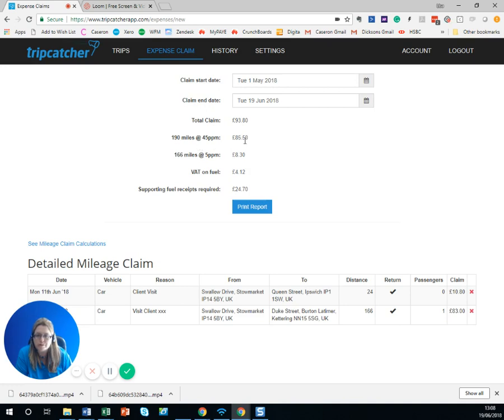of which £85.50 is at 45 pence per mile. My 166 miles with my passenger is £8.30, and there's £4.12 of VAT on these. Now, what Tripcatcher then does is it tells me how many supporting fuel receipts are required.